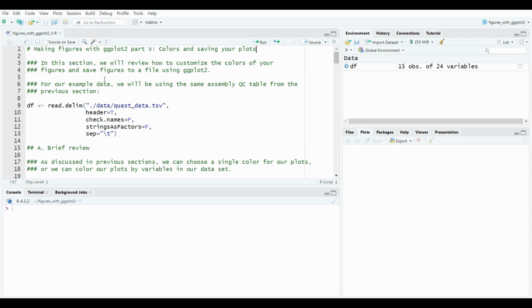For our example data, we're going to be using the same assembly QC table from the previous section, and that is a table that was generated using the assembly QC program Quast. We're going to save it to a variable by reading it in using the read.delim function.